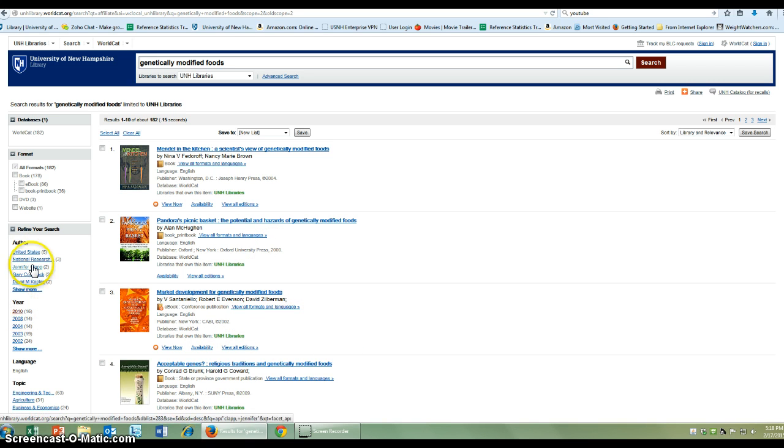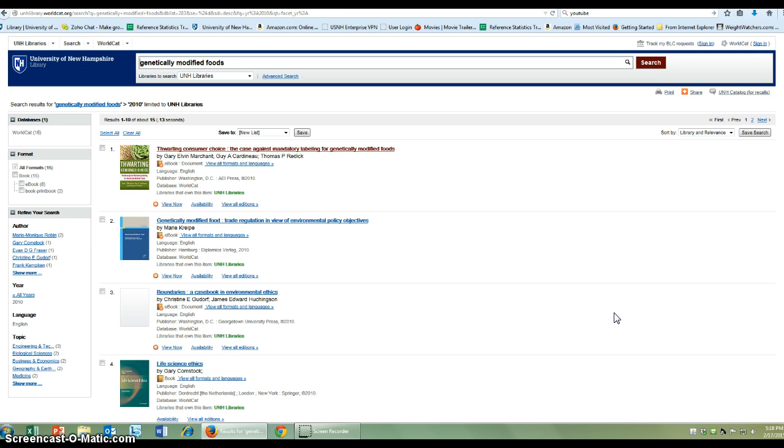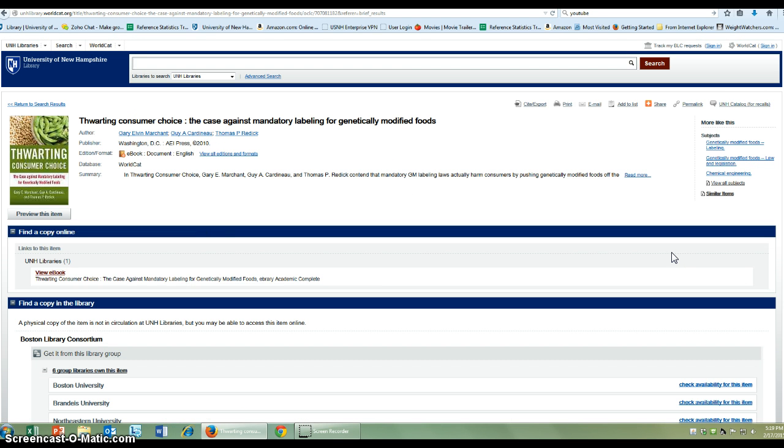What I can do is use this sort of screen over here to the left of the screen to focus in on more recent items. So for example, if I click on 2010, I've just narrowed my results down to books published during that particular year. And if I click on the first book, Thwarting Consumer Choice, the Case Against Mandatory Labeling for Genetically Modified Foods, which obviously states its position on the topic of labeling. We talked about that in the last screencast, and it could be valuable whether you're in favor of labeling or not. Remember, we talked about how you need to look at all sides of an issue.